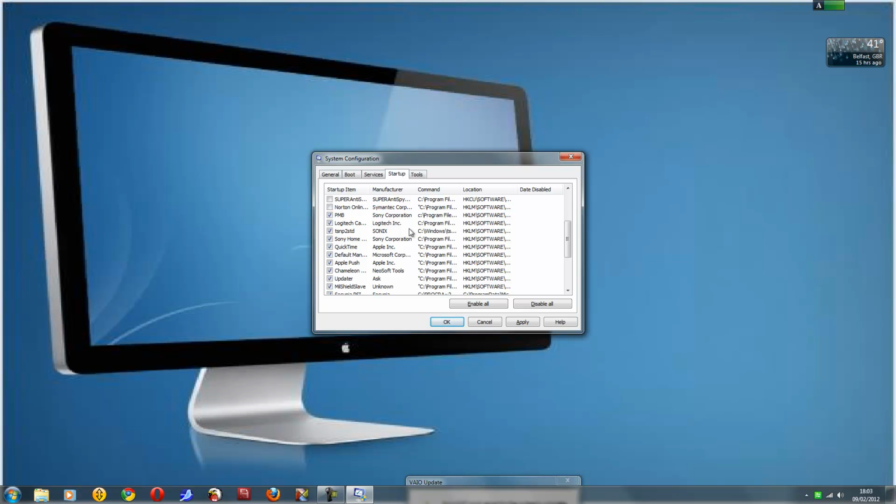Any that you see with Microsoft, leave them alone. If you're not sure what they are, you can search for the information on that particular startup program. I want to remove that one. And this is another way of speeding up your computer.